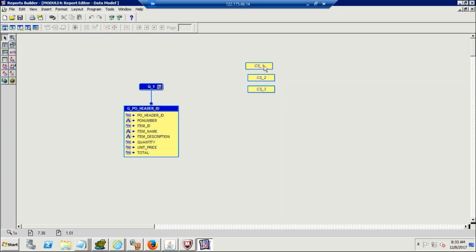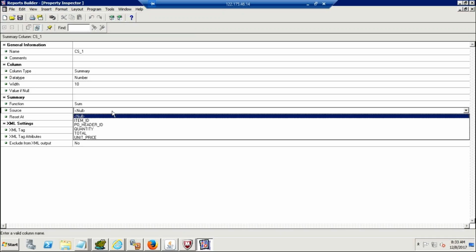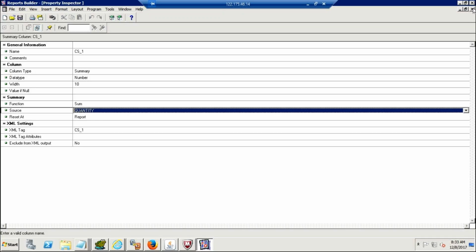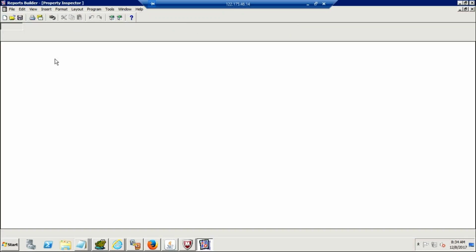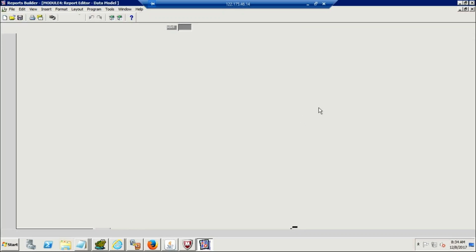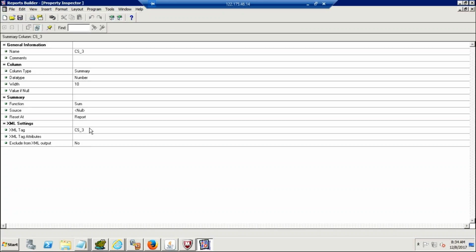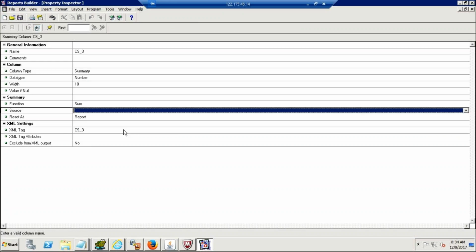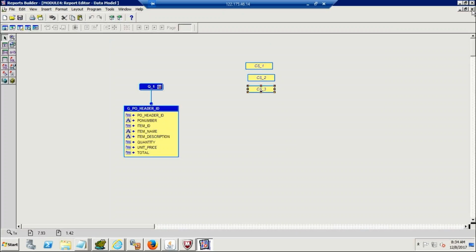So next, right click. One is for quantity, okay? Quantity total, how much quantity? So go to property palette. Sum of what? Sum of quantity. And next, this is sum of unit price. Go to property inspector again. Sum of unit price. And again, you can take this, right click, go to property palette. Sum of what? Sum of total. Okay. So we have 3 summary columns, right? Now close this, go to paper layout.